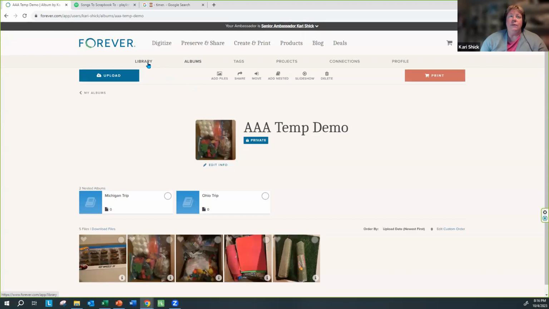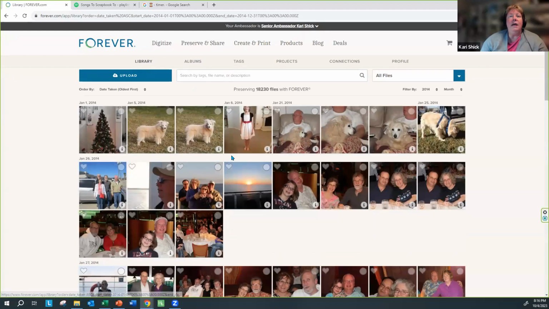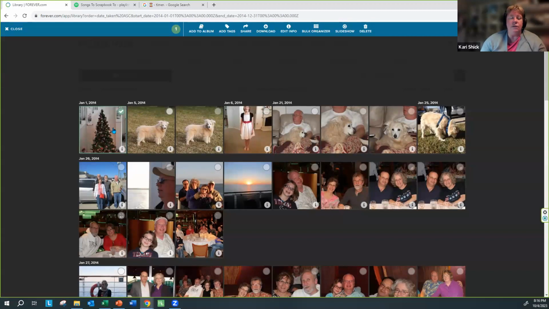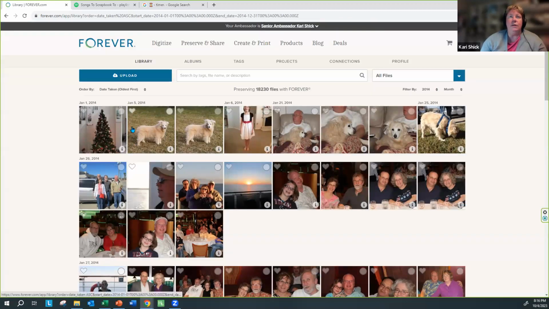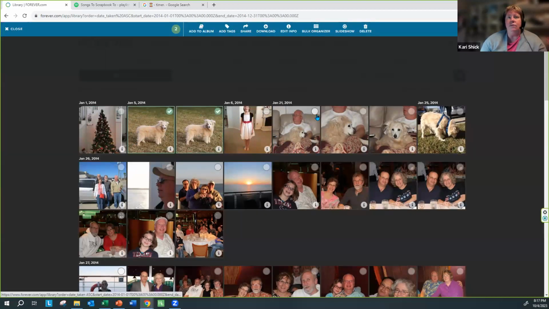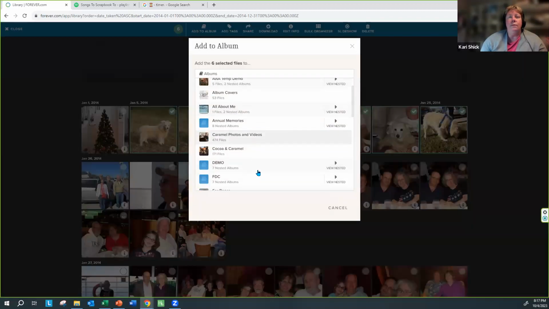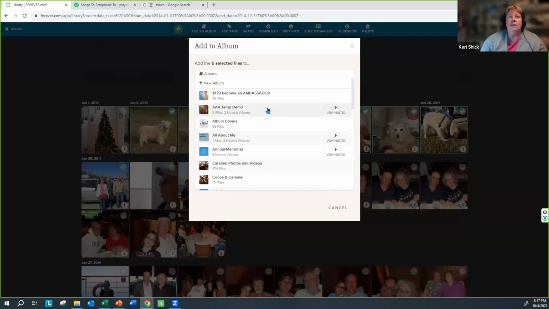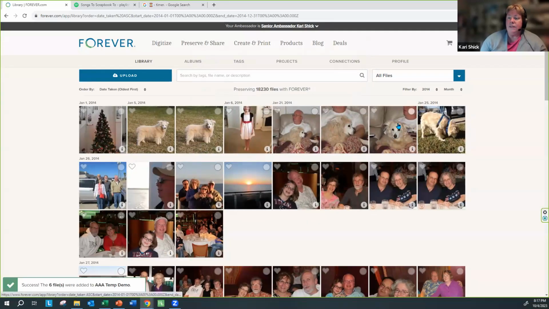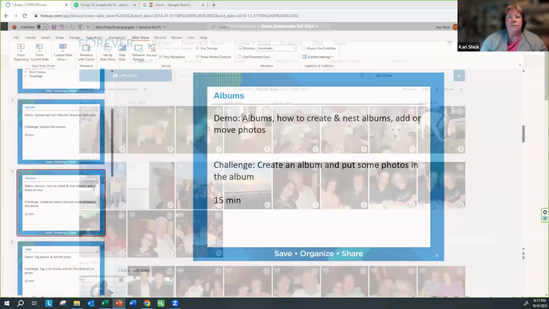The other way you can do it is if you're in your library and you want to add some specific photos to an album. I could say, oh, I want to add all of these photos that have our dog Cream in them. I select all of them, and I can add them to an album. I will put them in that same temp demo one. So you can be within the album and add them, or you can be in your library and add them, either way. I think that was everything I was going to cover.